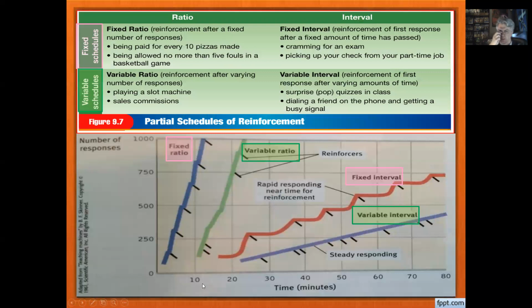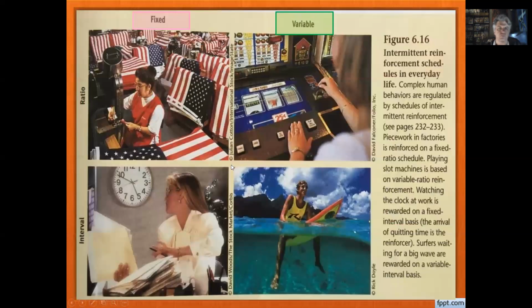Okay, so there are some things on the partial schedules of reinforcement, the fixed ratio versus the variable ratio. And again, fixed is better than variable as far as learning it quicker. Variable is better as far as the consistency and the intensity of the behavior. All right, there are other things there with fixed and variable, showing you situations there.